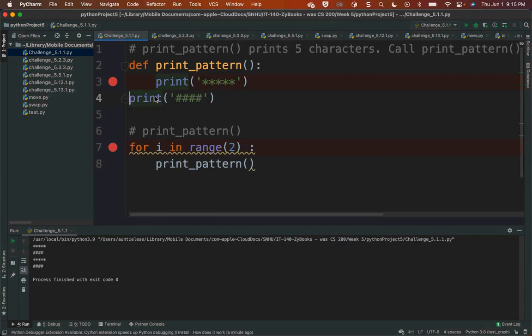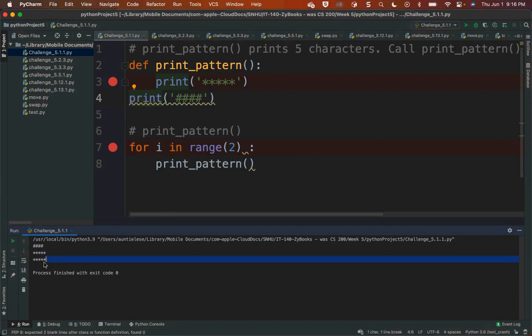When it's here and I run it, I get a completely different result. I get the pounds out first, and then I get 2 lines with stars. Completely different results simply because I moved it from the global scope. Right now it's in the global scope, and I just moved it to the local scope.